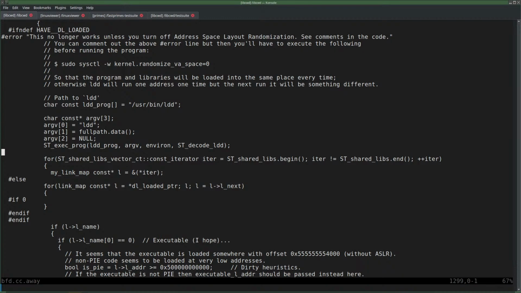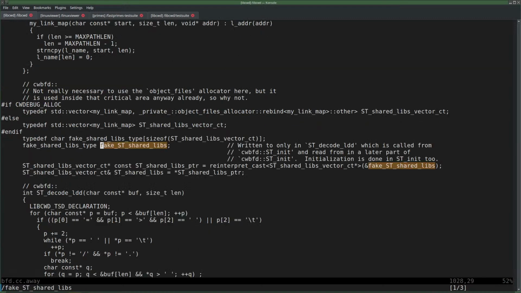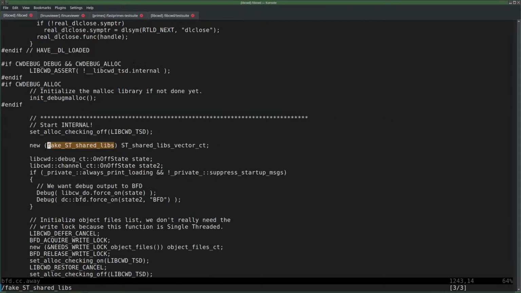So, what was the fake name? That thing is apparently, you start with a pointer to the fake shared libs type, which is replaced with a standard shared libs vector.